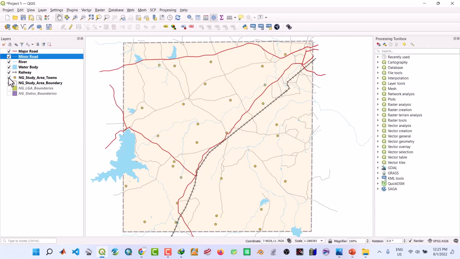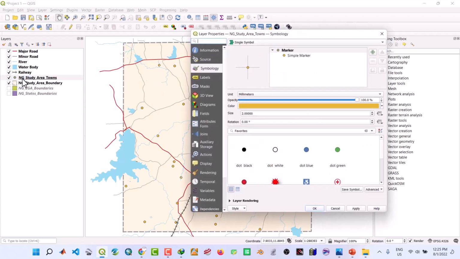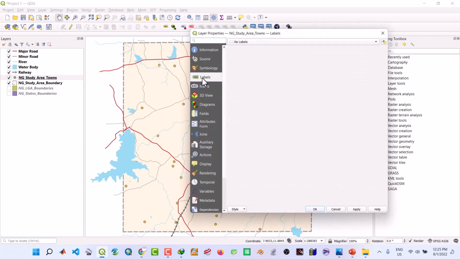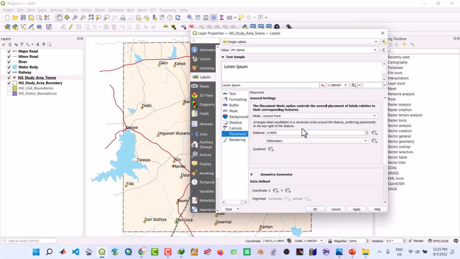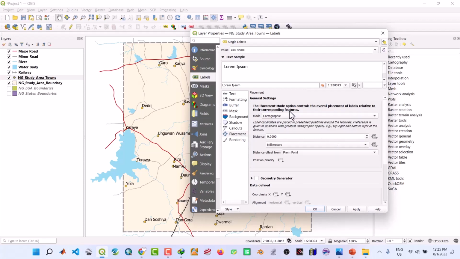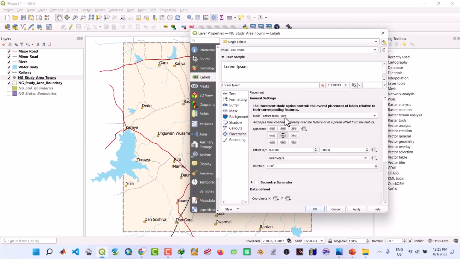Study area towns. So it's our area towns. Let's change this. Double click on this area towns. Under label, click on single labels. Apply. Let's see, they start to come out. It's okay. Under placement, click on mode, cartography, and select offset from point. Click on offset from point.